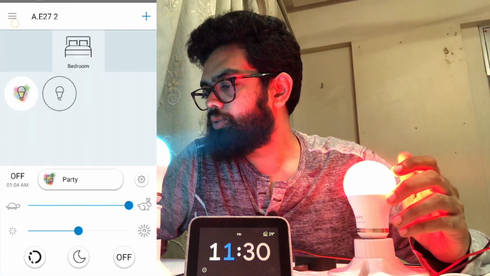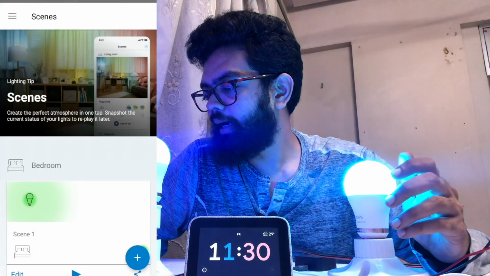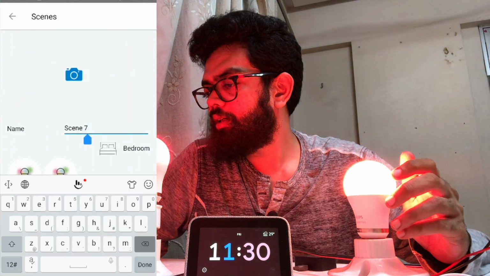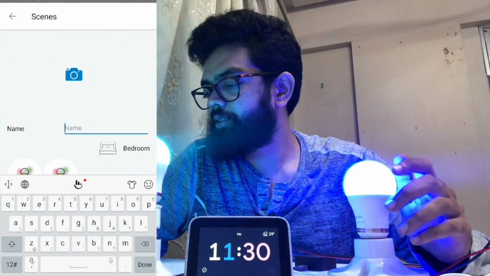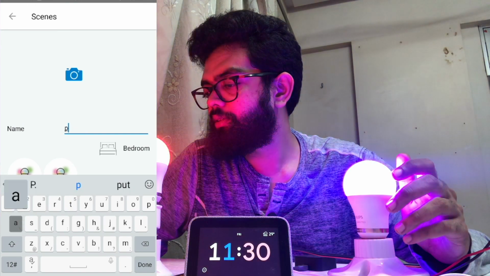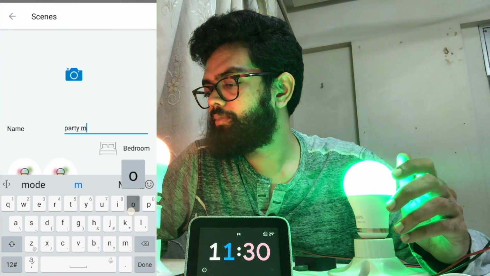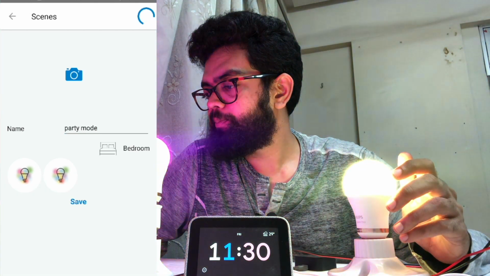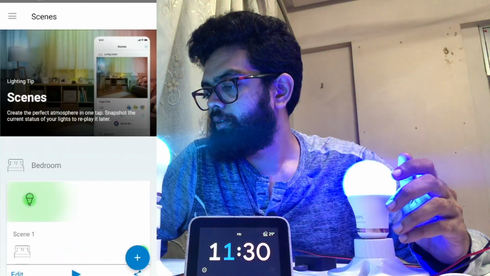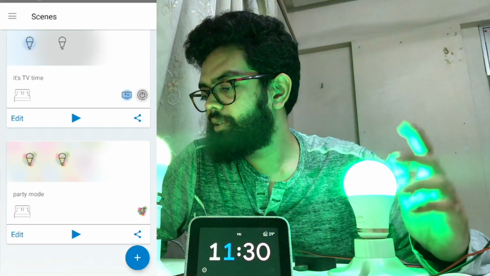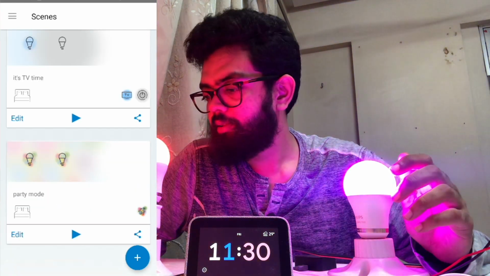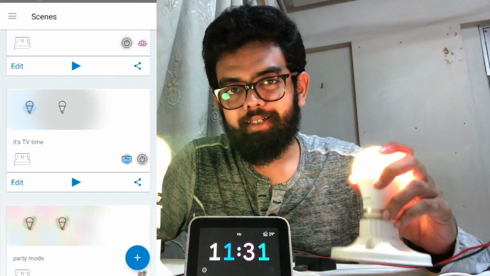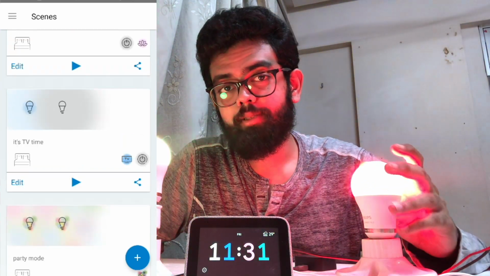So now I'll go to scenes, I'll add a scene, and I'll rename this scene as the party mode. Save. As you can see, the scene has been set. Also, I have given individual scenes to both the lights. In case you have a single bulb, you have to follow the same procedure.